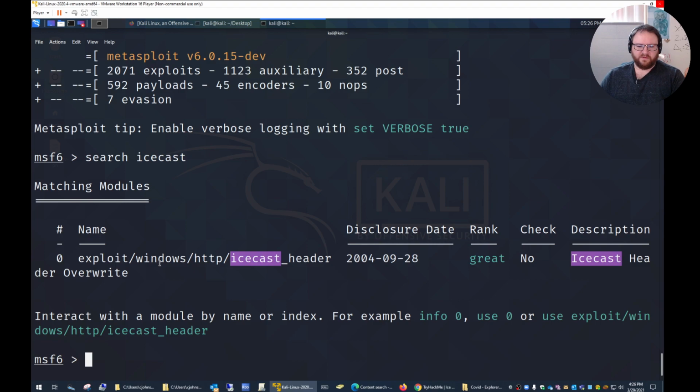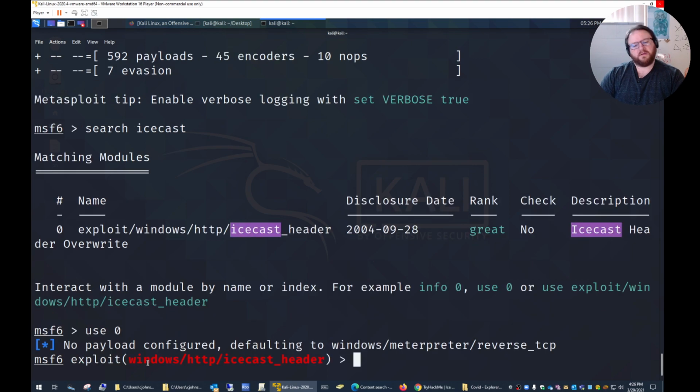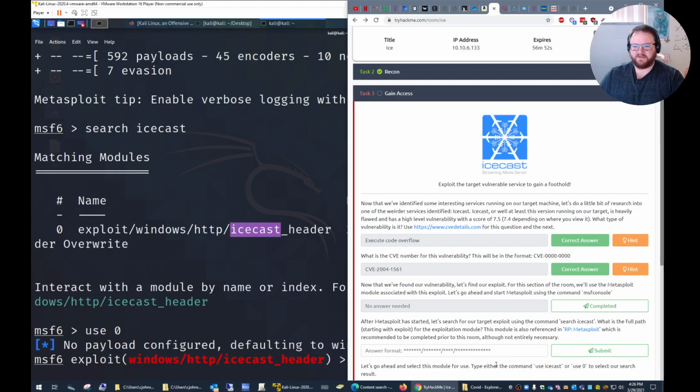Yeah, there we go. Exploit Windows HTTP Icecast header. This is 2004 2.8 Icecast header overwrite. Yes, this sounds like the one we want. All right, let's use it. Or wait, let's not get ahead of ourselves. What was the question? Sorry. All right, yes, this is done.